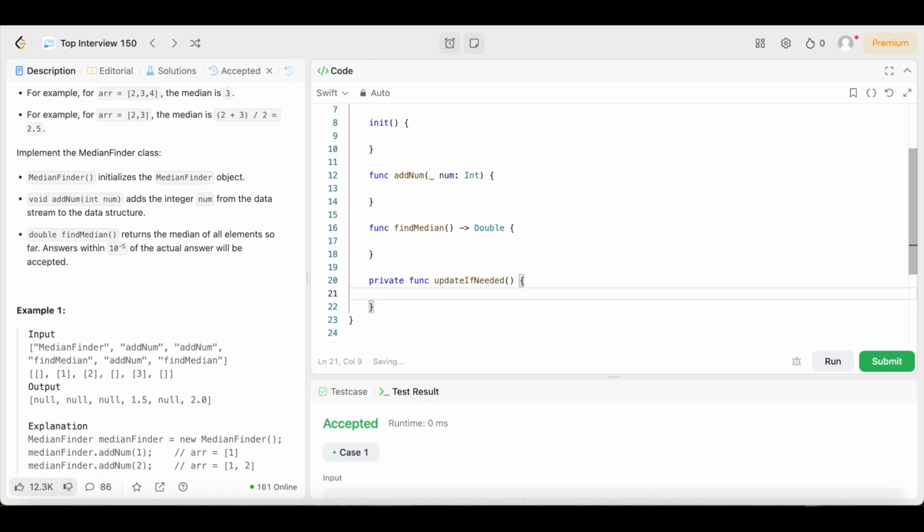Let's get started. Now, first we need to check if the update is not needed, then we could just exit the function. So we'll just say guard needsUpdate else, open up the brackets, return, just like that. So if it doesn't need an update, we could just return. Boom. Now we need to sort the numbers to find the median.